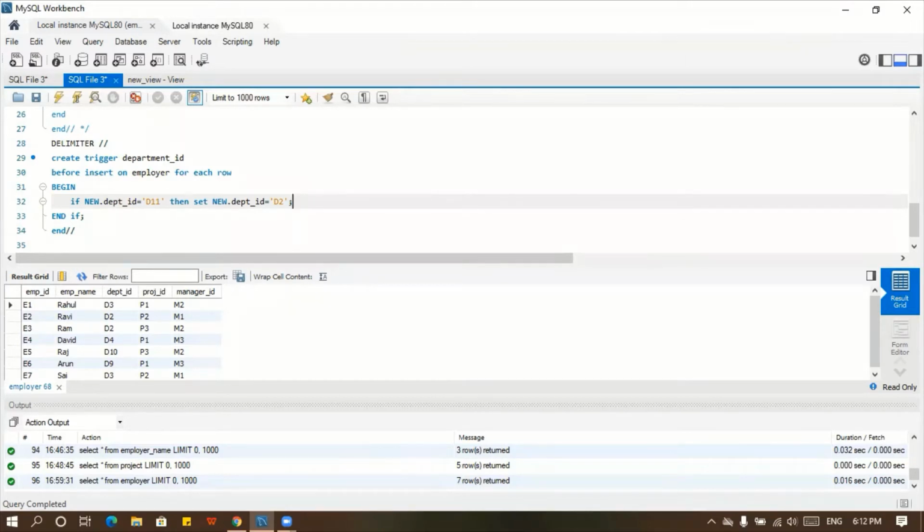So you can use the trigger before inserting or after inserting the values. If you want to create a trigger, first you have to use the keyword delimiter and this double slash. Instead of double slash, you can even use an ampersand symbol or dollar symbol like that. So this is the first step.